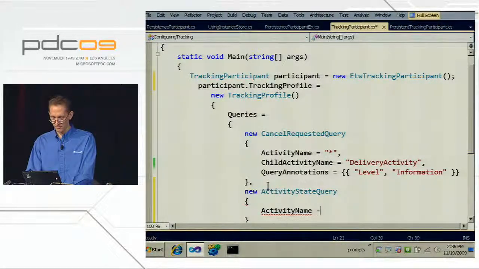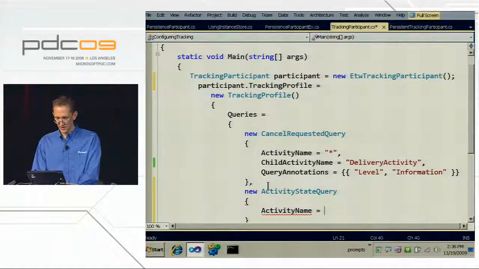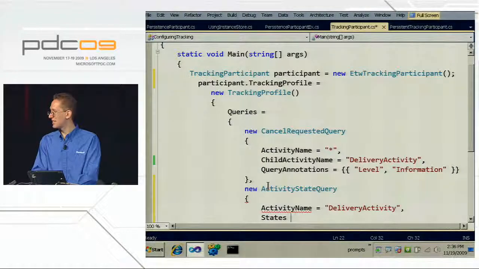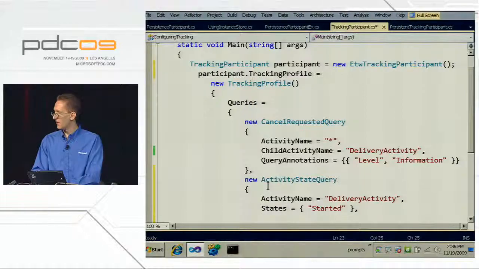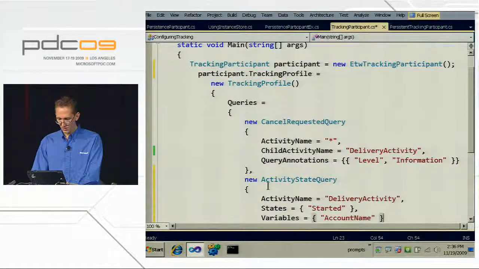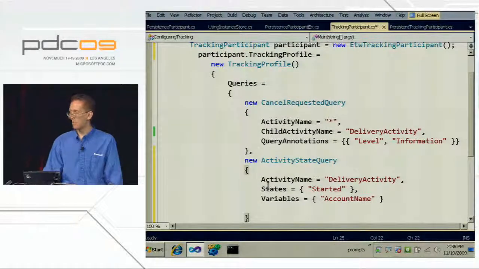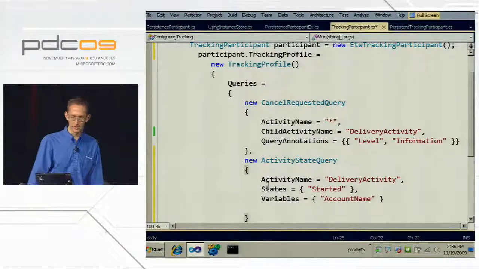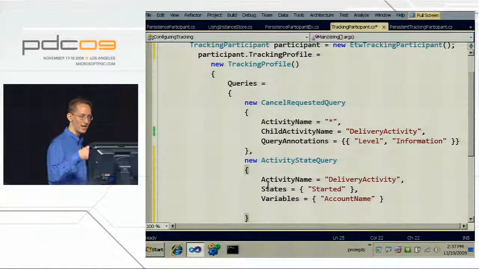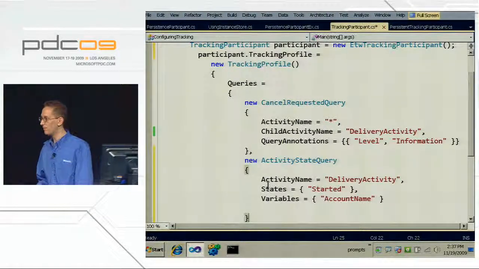Again, I'll specify my activity name. In this case, it's the delivery activity. I can say what states I'm interested in it firing on. I'll say it's the started state that I want to listen to. And then I can actually specify my variables that I'm interested in. So let's say I'm going to put that account name. And now every time that my activity starts, I'm going to track the fact that it started as well as that variable, so that I can now correlate back together both all the times that my activity started as well as all the times that it was canceled.